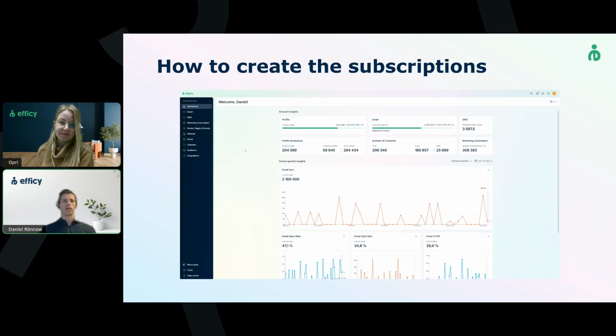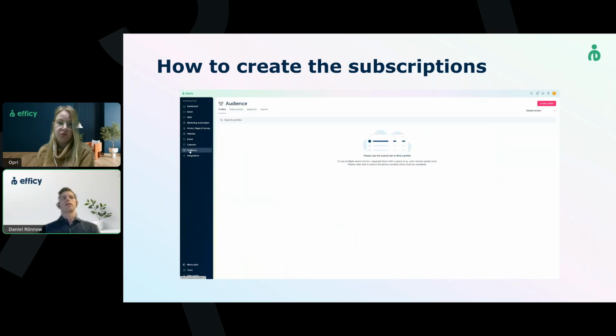This is a quick walkthrough just of how you create your subscription. Just a little bit of reminder, if you're working with the default subscriptions that we have, you go to your audience tab in Apsis. You go to the subscription area in the audience tool. Here you see all your subscription folders listed. In each folder, you see the subscriptions that are part of it. If you want to create a new folder, a new structure, you hit the create button.